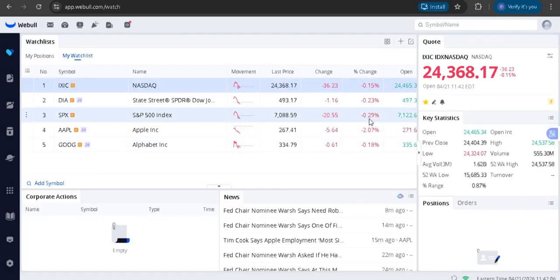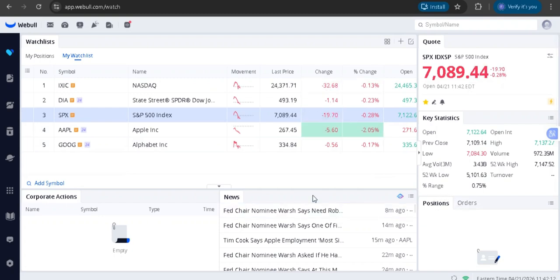Step 2. Review the stock. Before buying anything, take a moment to look at the stock chart, price movement, and basic information. Webull gives you charts, news, and community insights so you can understand what's happening with that company. This step is important because you should never buy a stock blindly.